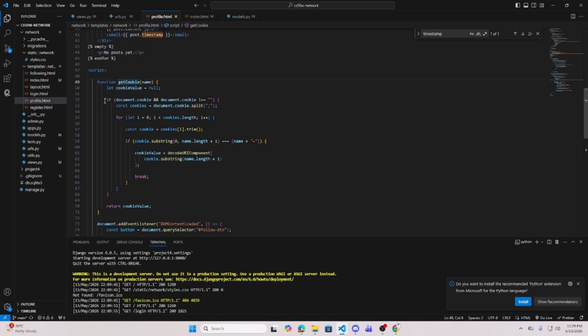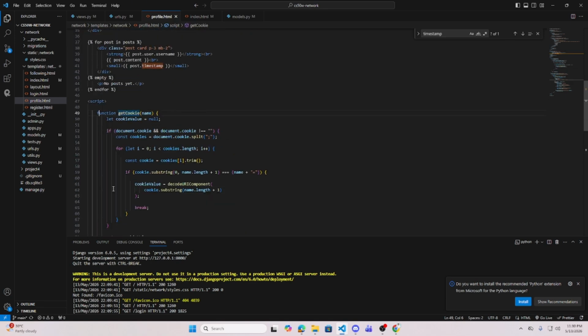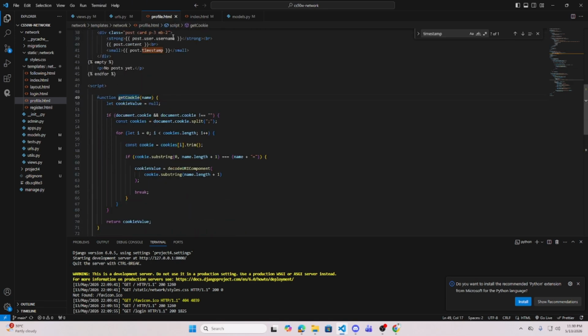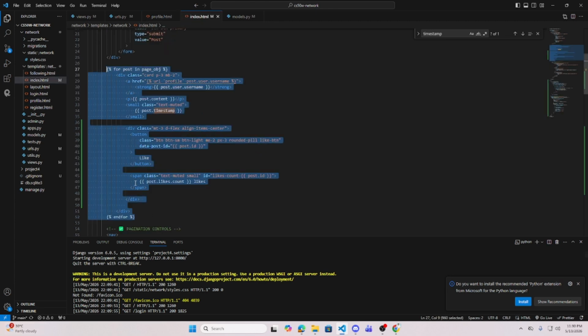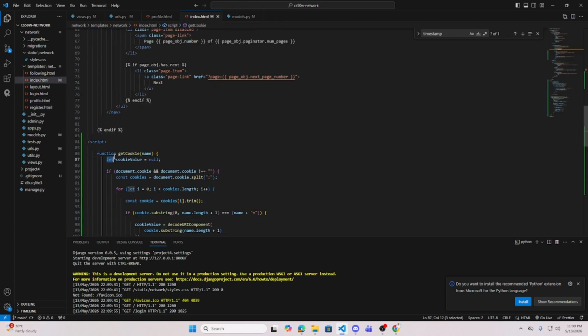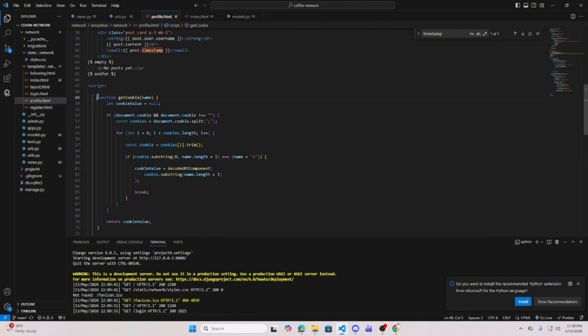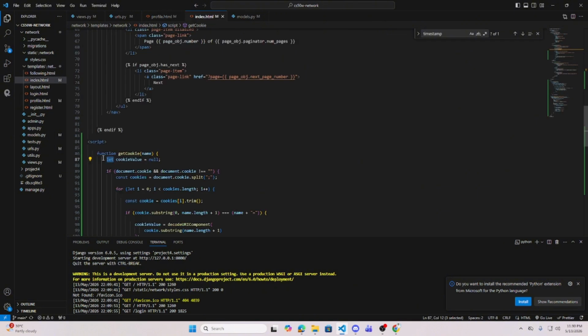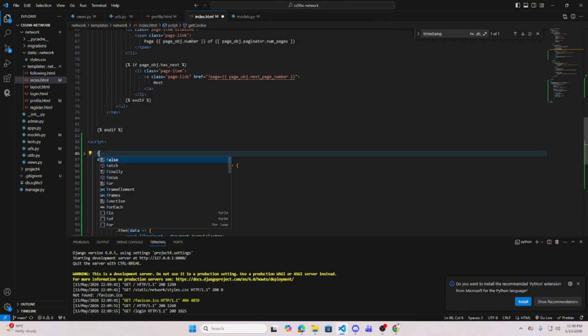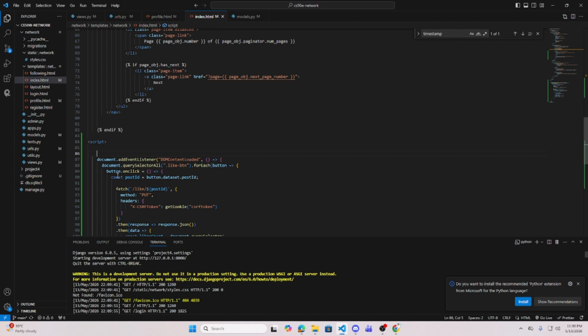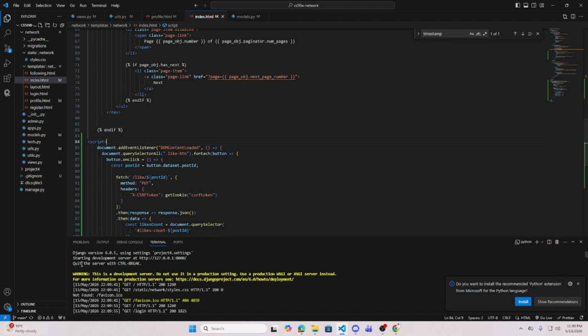Since we are reusing too much of our get cookie function in our profile HTML and at the same time in our index.html, we're gonna remove this and move it somewhere else so that we will only have one single source of truth when calling the get cookie function.